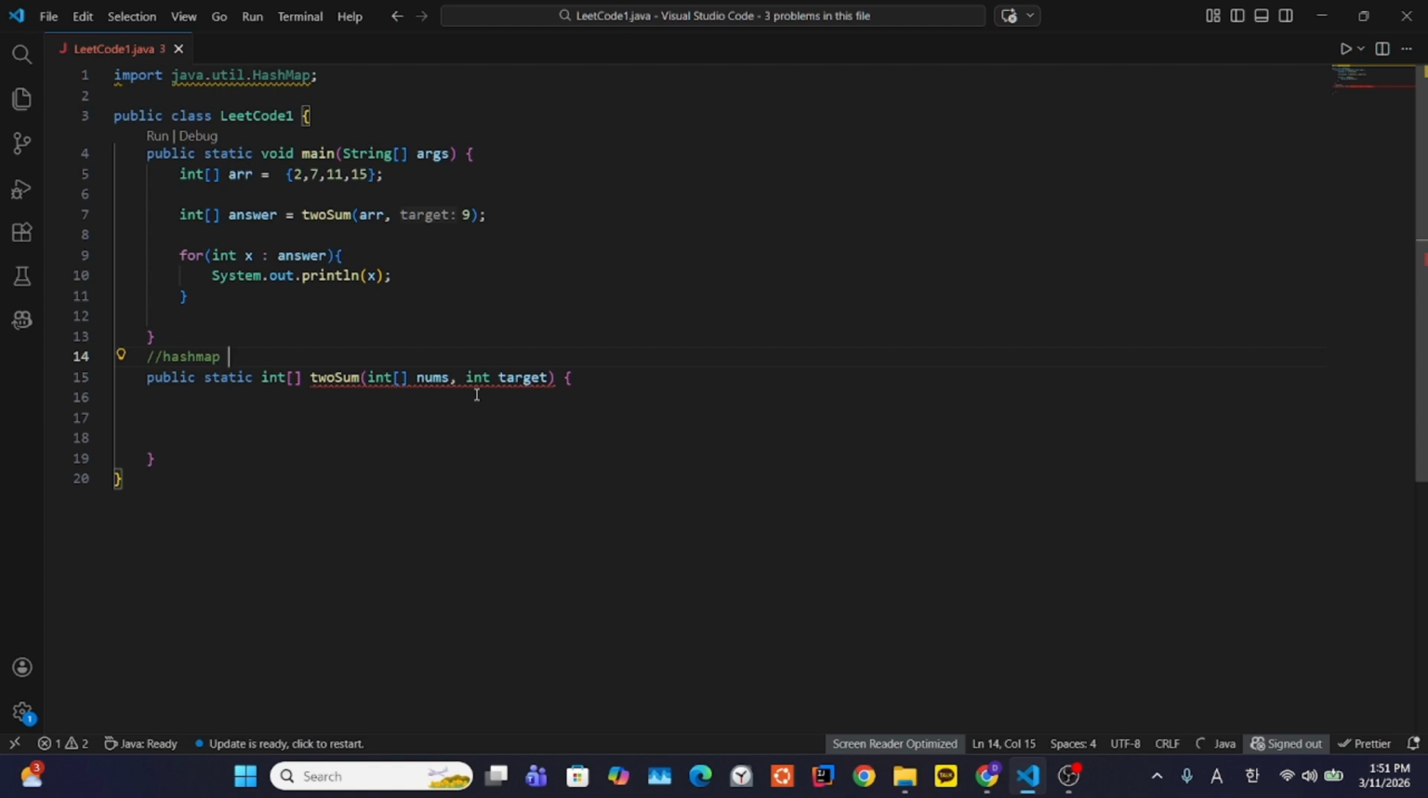Hash map. Why are we gonna use a hash map? A hash map is way faster than, you guessed it, brute force. So for the hash map, we're gonna use the built-in hash map method. HashMap, Integer.